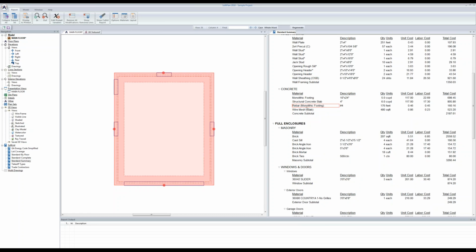The rebar for the monolithic footings, the footings themselves, it gives me 176 feet. Okay. The building is, what does it say, 20 by 24, so that's 88 feet total. 176 is twice that, so it's giving me, I believe, 2 rebars along the length of each footing. That's probably not enough for me. I prefer to have 4 rebars running through each edge of my footing. So I'm going to make that change.